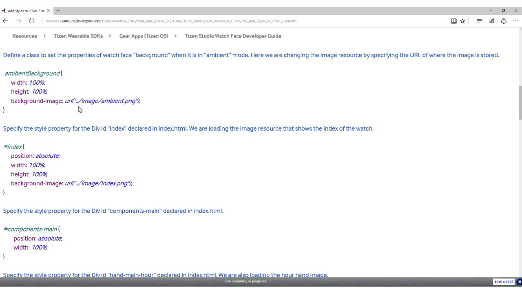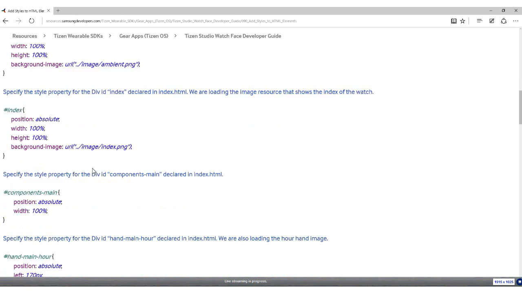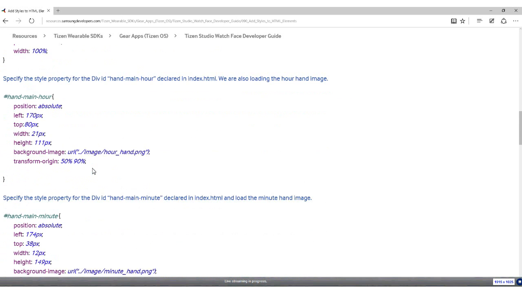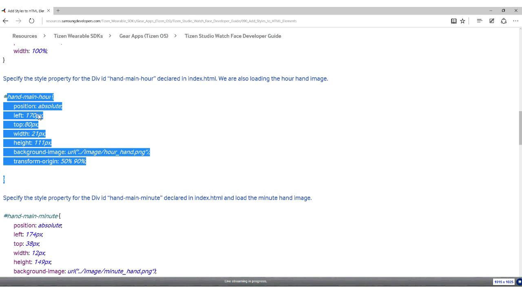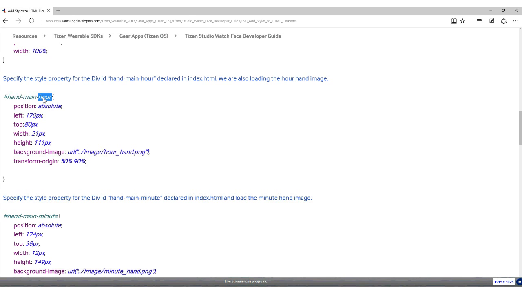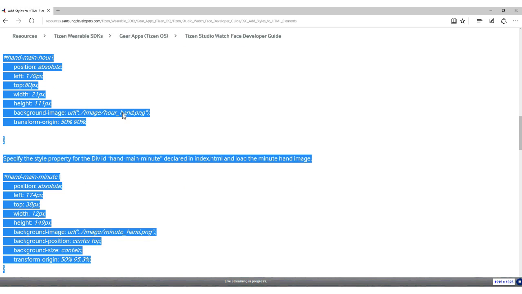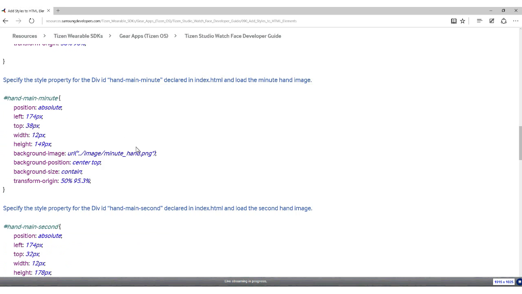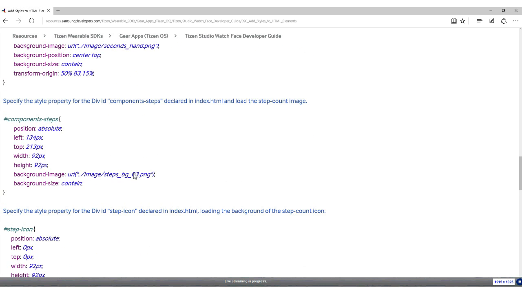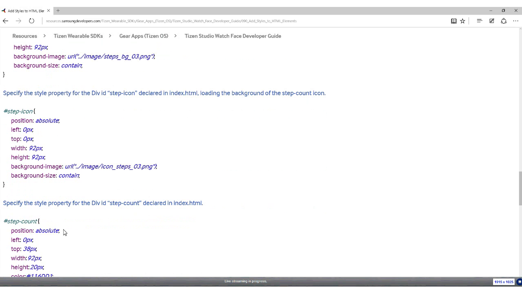If I have static style information, you can also declare it in the index.html or without declaring any class. Similarly, we have declared a class for minute, hour, second. So this is where I'm loading all the image resources for the watch hands and for the component steps and for the step icon, step count, and everything.